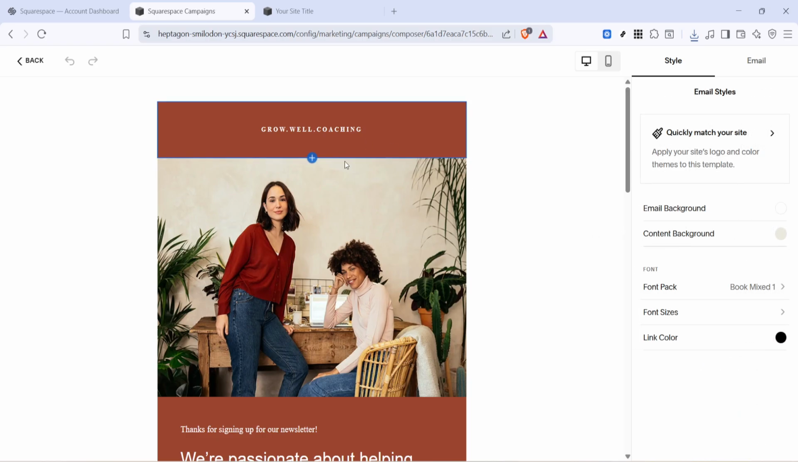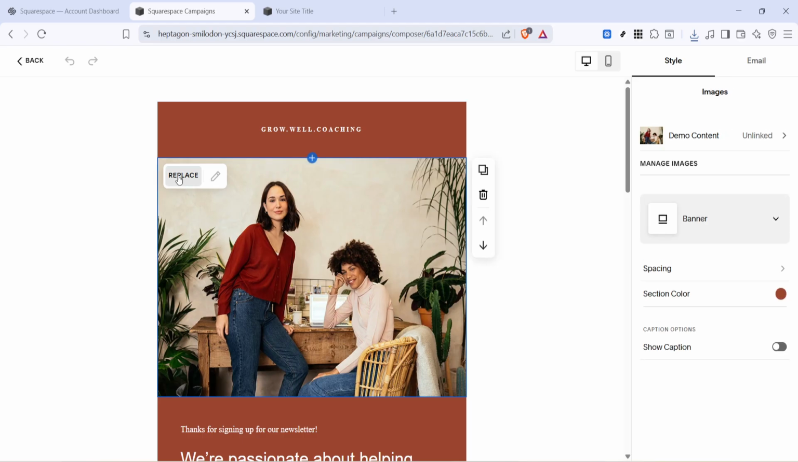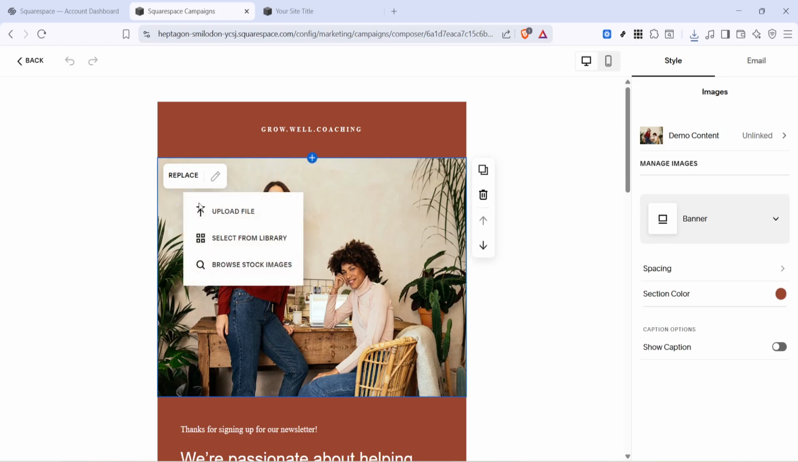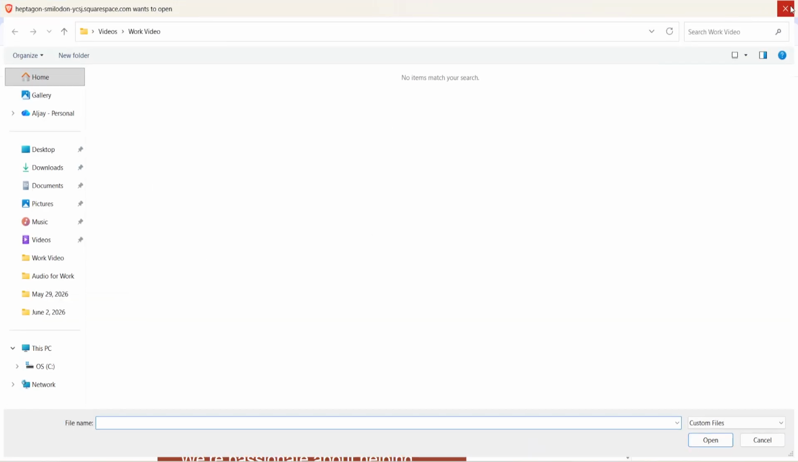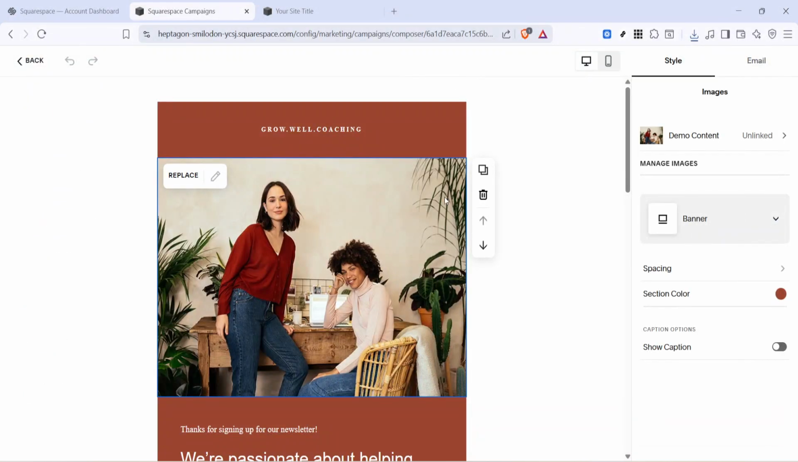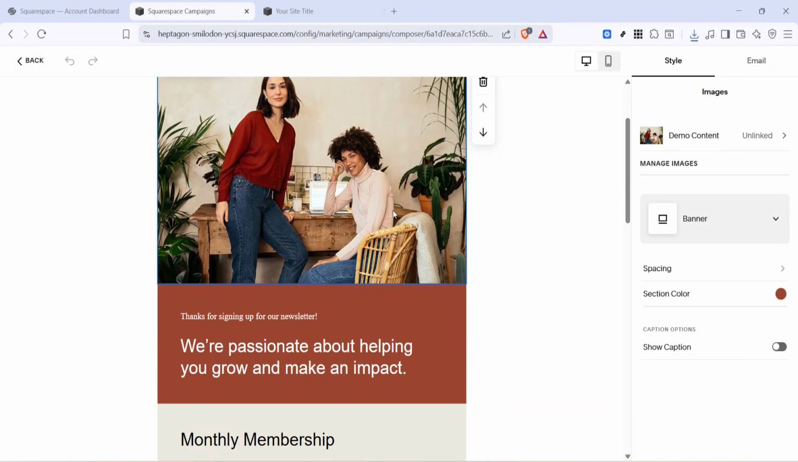Now, update the main image so the design feels on brand. Click the current image, choose Replace, and then select Upload File to bring in your own visual. Prioritize high-quality, properly cropped images that load quickly and still look crisp on small screens. Consistent imagery does a lot of heavy lifting in email, so aim for something that instantly communicates your message.